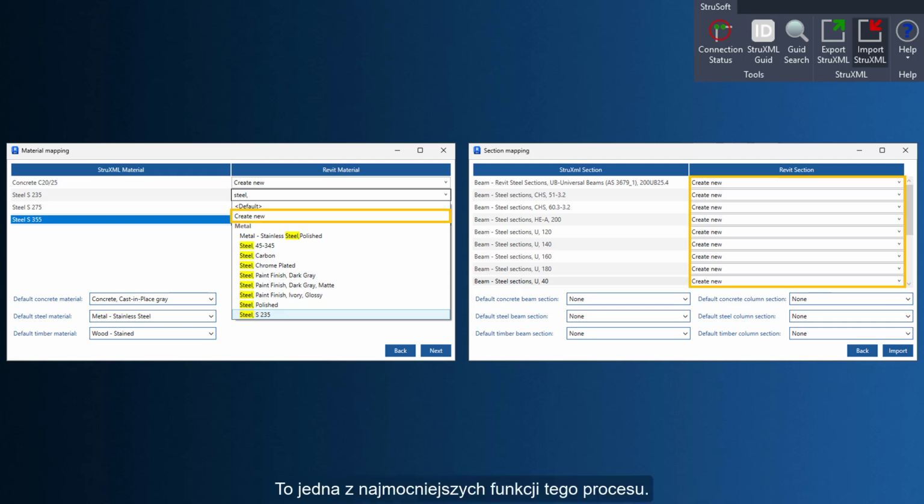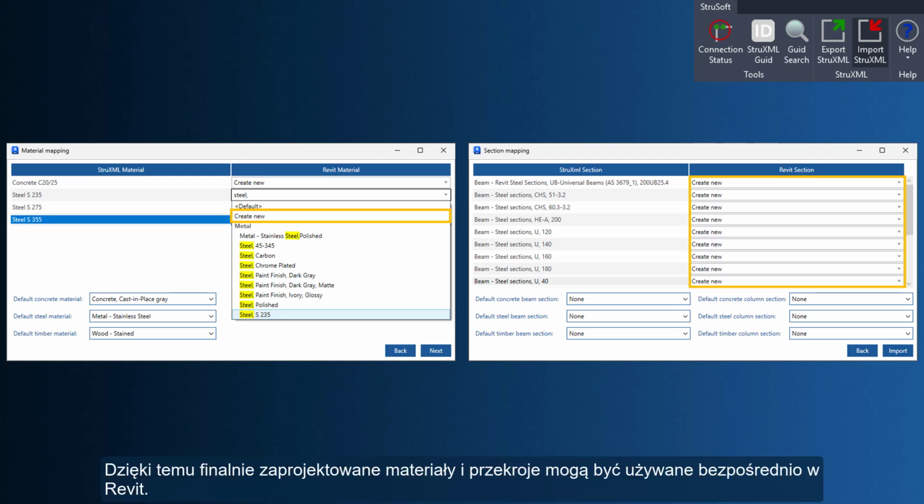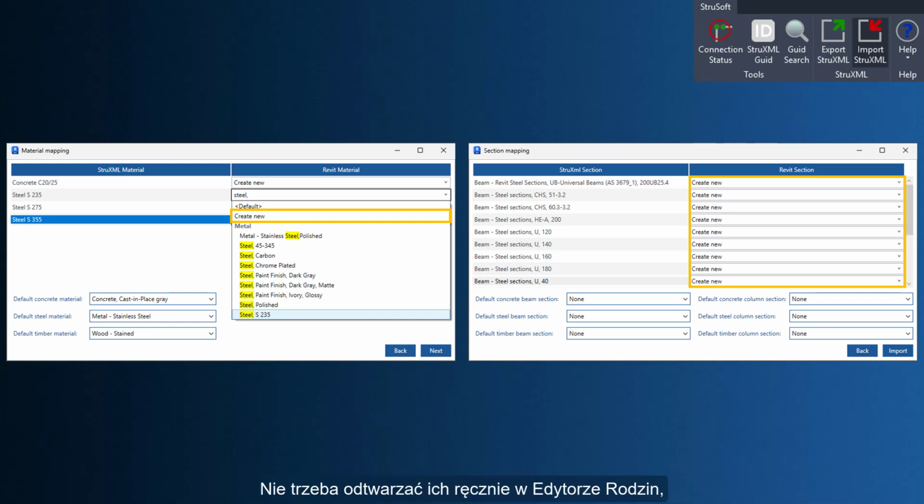This is one of the strongest features of this workflow. The add-in can create new Revit materials and section types from the FEM-Design data stored in the StruXML file. So the final design materials and sections can be used directly inside Revit. There is no need to recreate them manually in the family editor, either before or after import.